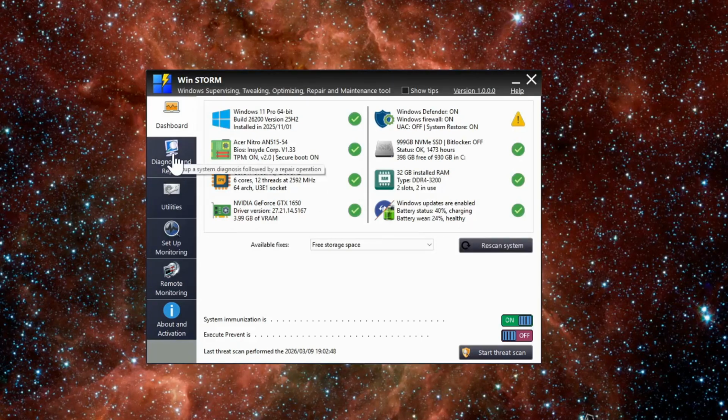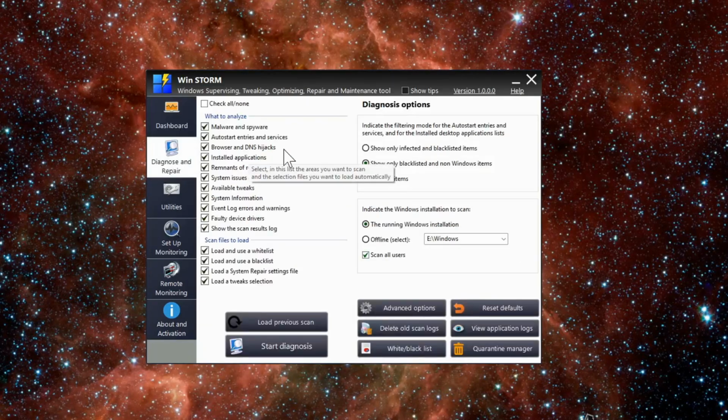Let's now switch to the Diagnose and Repair page. This page lets you perform a system scan and fix the listed issues. You can scan the current online Windows OS or an offline OS located on an external or internal drive. This page also allows you to load a previous scan, restore quarantined items, manage whitelists, and more. Windstorm is all about diagnosis, so the same system scan is also performed by our RMM system regularly, which helps computer technicians and IT professionals manage and monitor their remote computers.